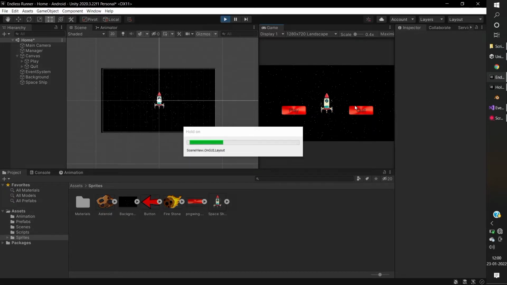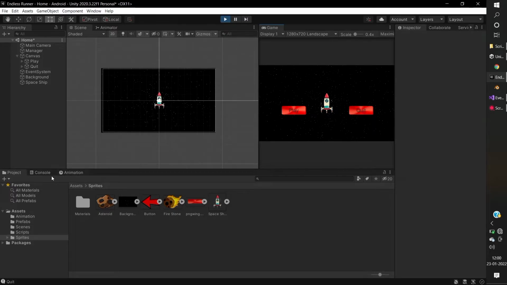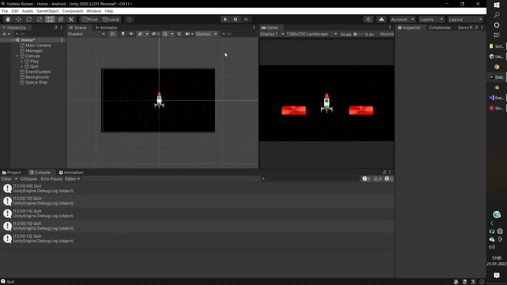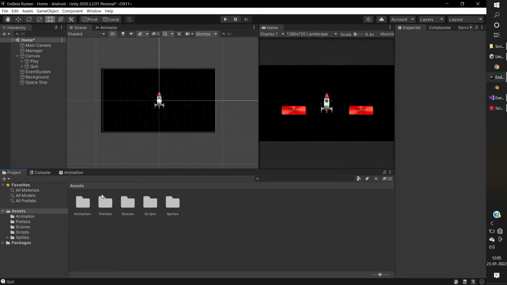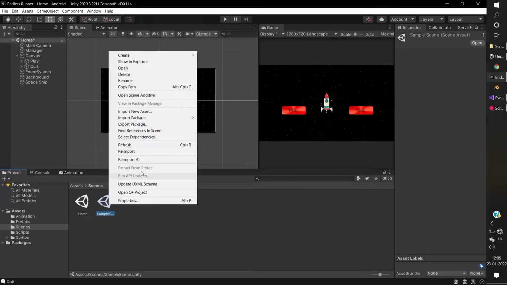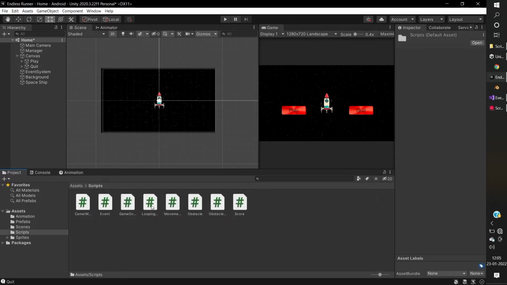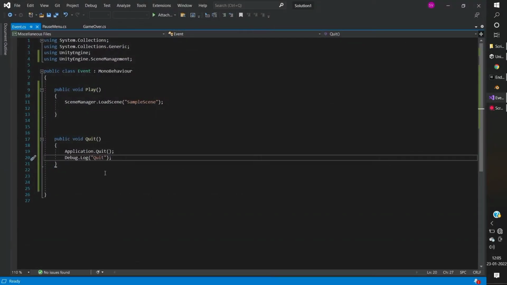In this, I can't quit the app, so I just show a message in the console box once the quit button is clicked. Go to the scene folder, change the scene name to gameplay. Go to the Event script, and change the scene name in that script also.